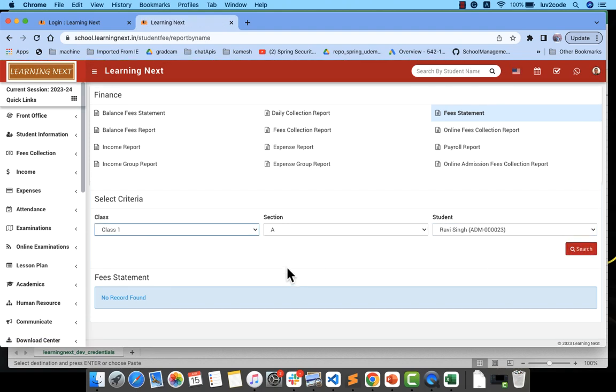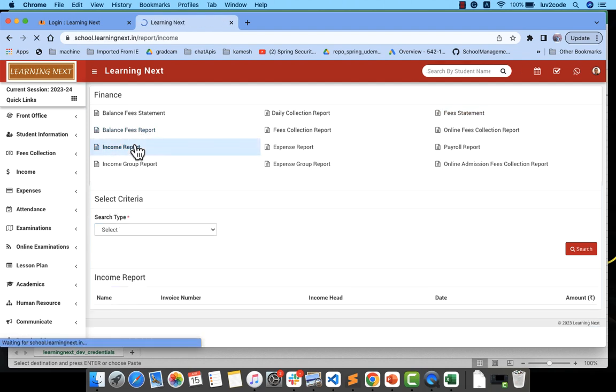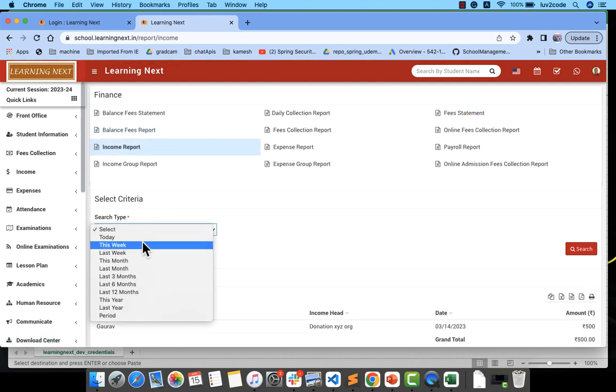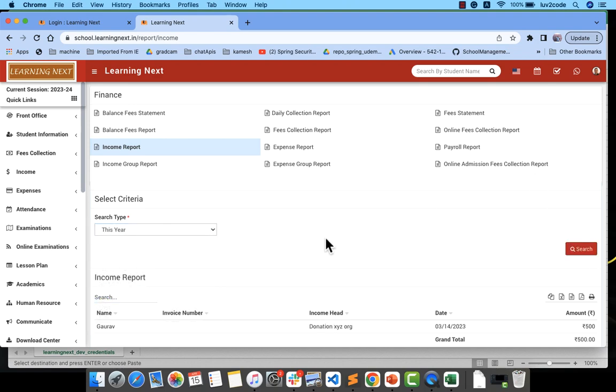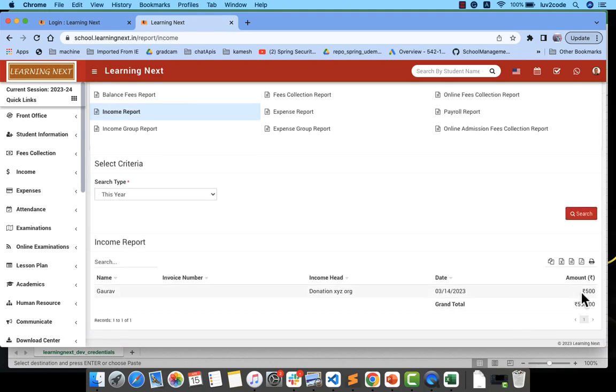So in this report you can find out the fees statement of every student. If I ask you about the income report, like how much income there has been, and I select the date range this year, I'll get this much detail. So the total income of the school is 500 rupees.